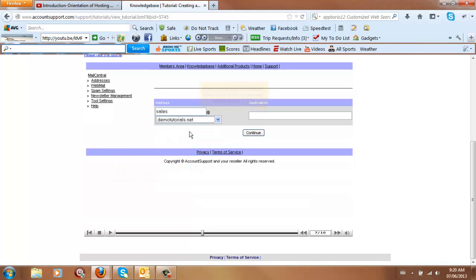From this drop-down list, select the domain for the new email forward. If you do not yet have a domain, you'll have to go back to Domains and register one first. Enter the destination address here, or the mailbox where all incoming mail is sent. Then click Continue.